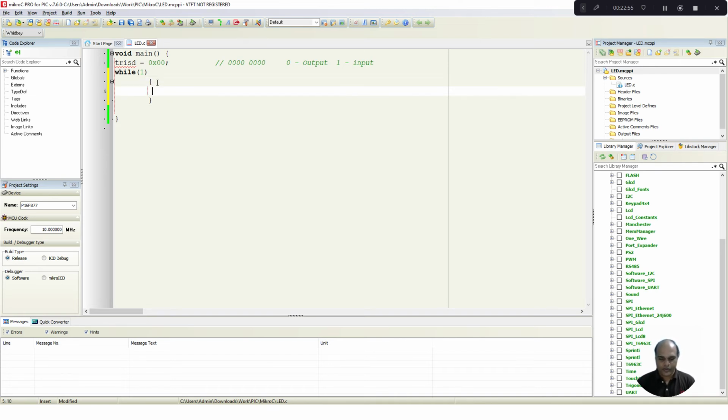I am going to set PORTD equal to 0xFF, meaning I am going to make all the port D pins 1111 1111. We provide a logic 1 to the port pins RD0 to RD7, which means 5 volt to the port pins. 1 represents 5 volt, 0 represents 0 volt. So what happens when I execute this? All the LEDs connected to port D will be in the on state. They will be glowing. In order to see this output, we need to retain this value for some time.